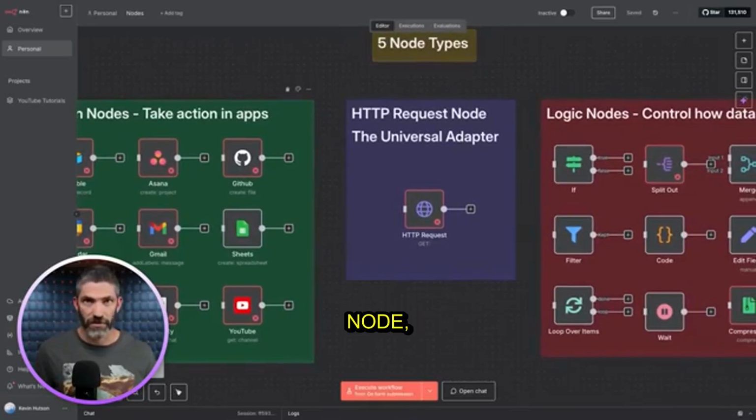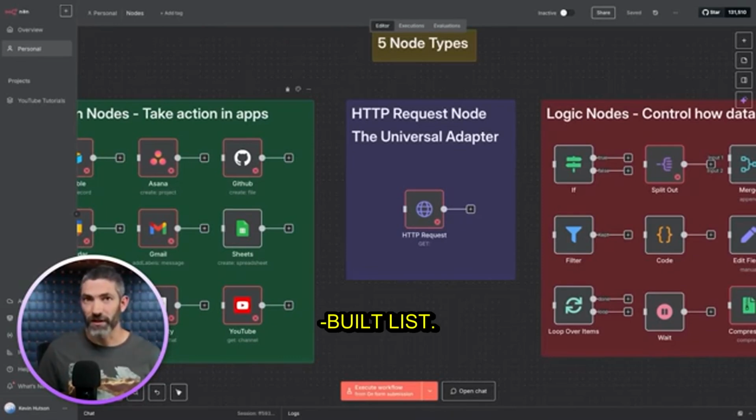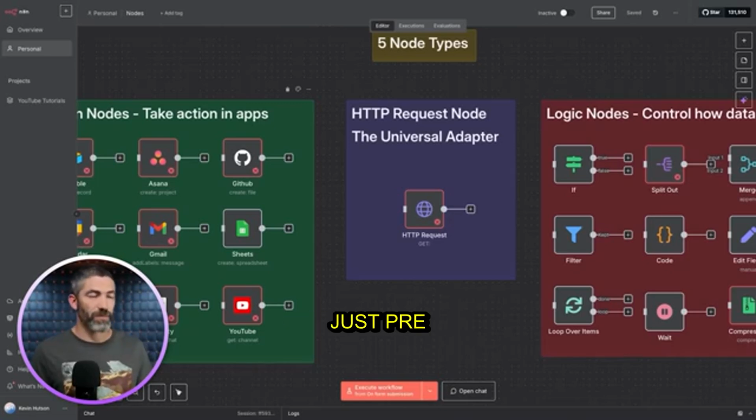is also an action node, but I list it separately because it's the universal adapter. This lets you connect to any API when it's not on the pre-built list. The built-in integrations are really just pre-filled HTTP requests, so once you learn this, you can hook into almost anything.